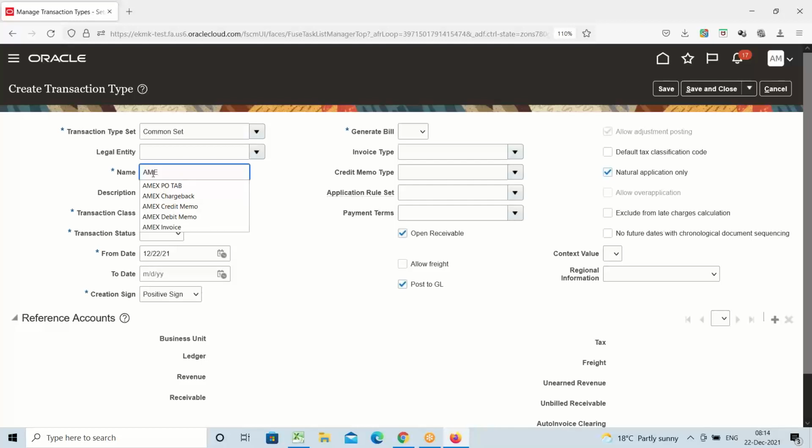I'll say Amex invoice. We are creating this transaction type to create the invoice. Whatever you want to create, you have to create the transaction type. It can be an invoice or a debit or credit memo. Description is optional. And what do you want to create by using this transaction type? What we want to create, that we have to select here. We want to create invoice. To create invoices in receivables, we are creating the transaction type called Amex invoice.